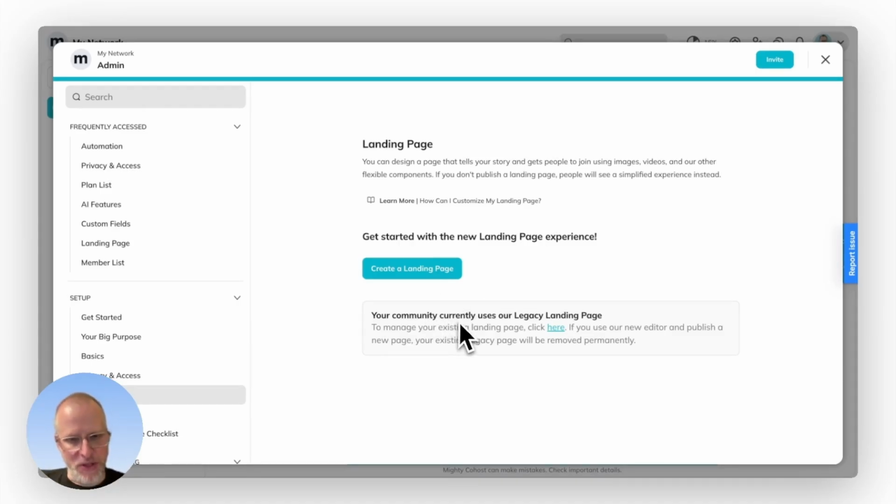Only at the point where you publish it will your legacy landing page go away. So once you're ready, publish it, and then you're in the new world. But until then, they can both coexist and you can kind of kick the tires on the new one.